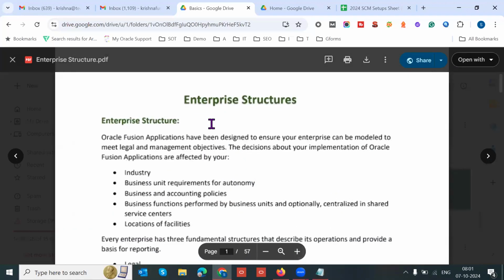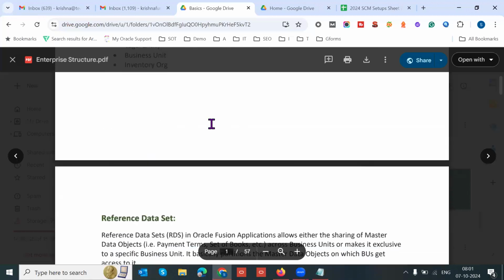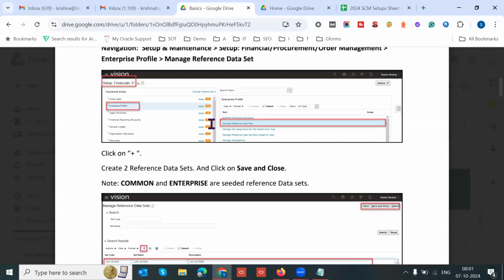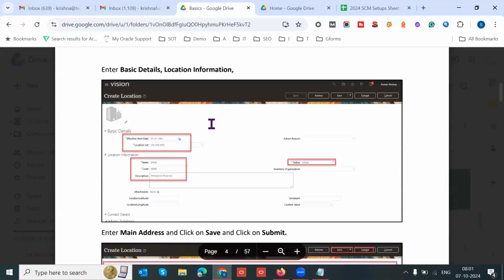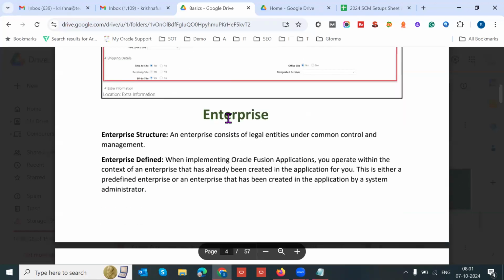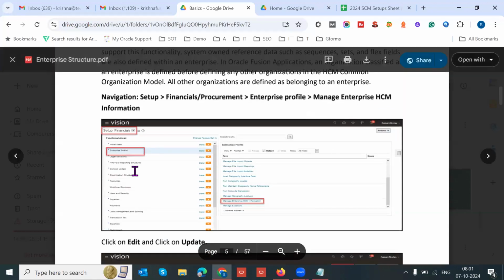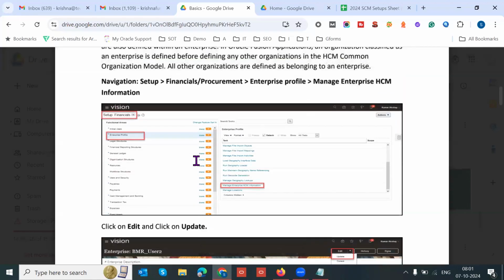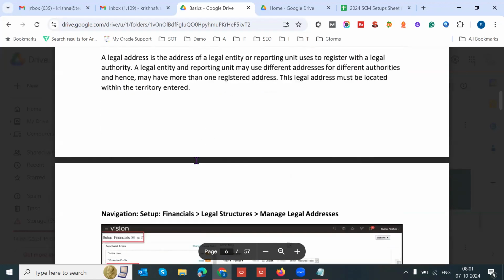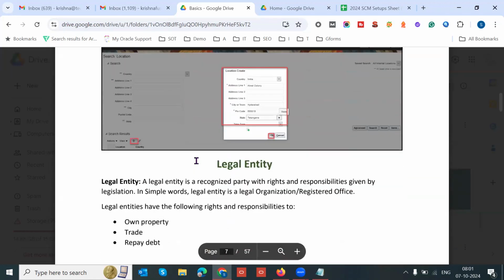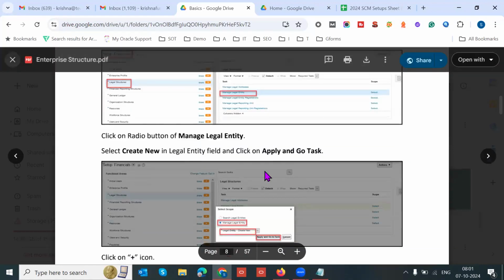Whatever we are discussing today will be configured in the coming classes, and this is the documentation for that. So refer to this document on how to create an enterprise. You can see the navigation also. Refer to this navigation as well, okay, team?